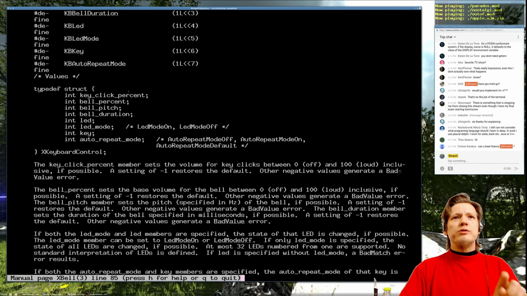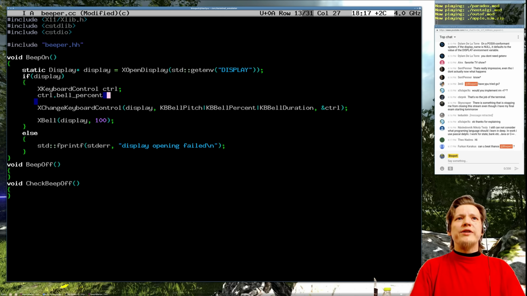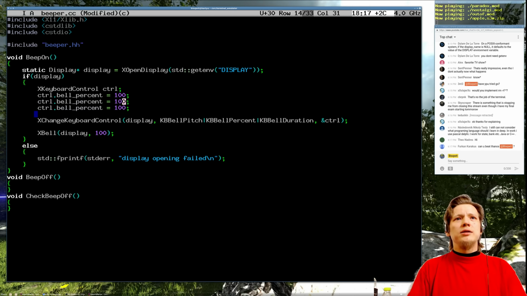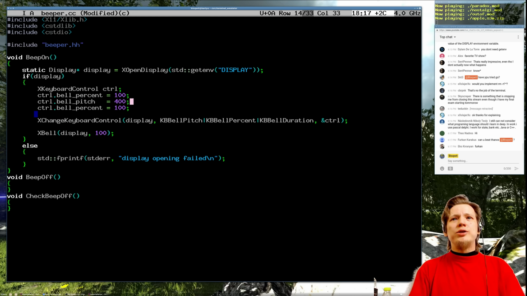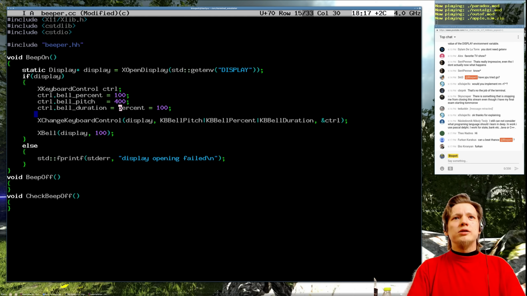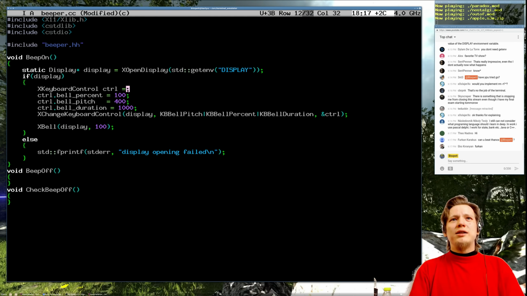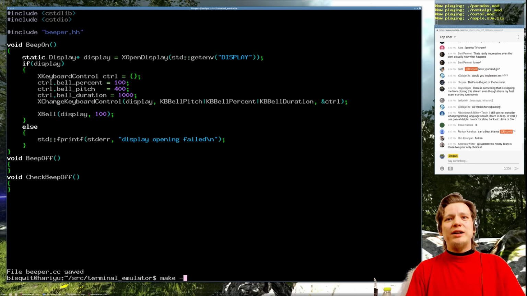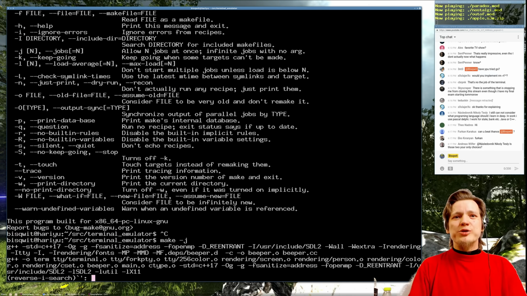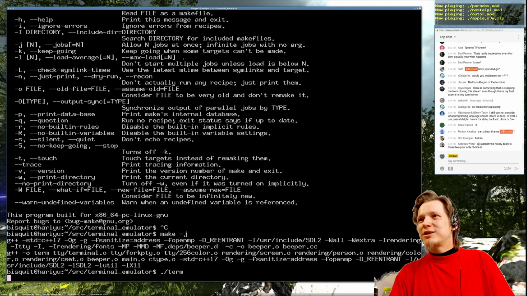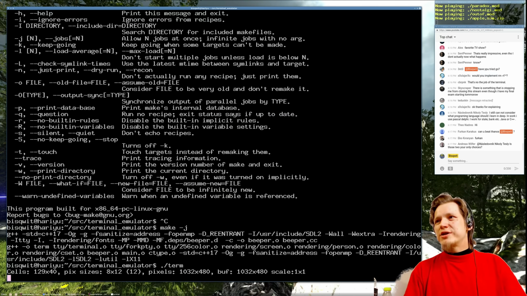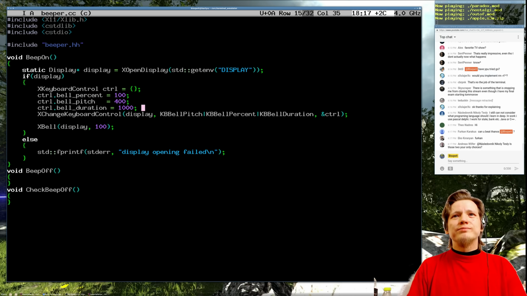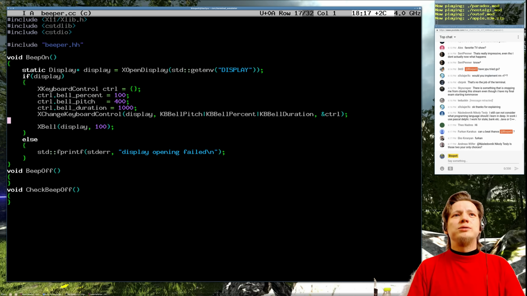There was also another key click percent, I don't know what that is. Pitch and duration. I'm just guessing here. I could also look up a manual page or some example code, but I kind of want to explore first. So still didn't work because nothing happened there.